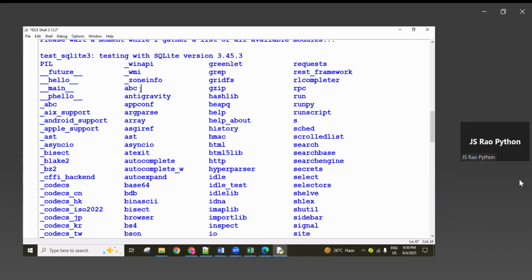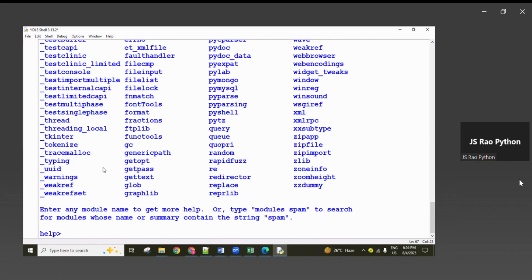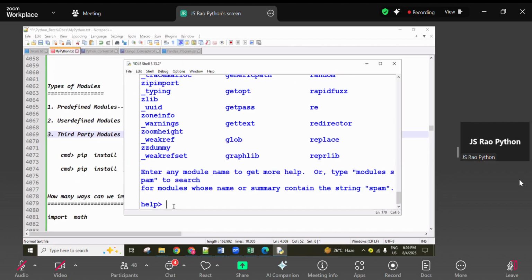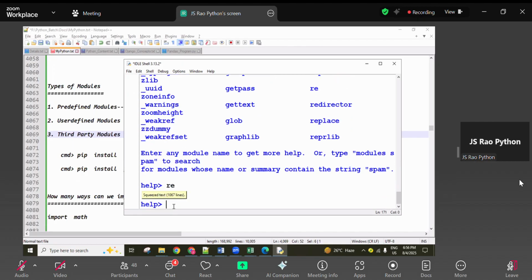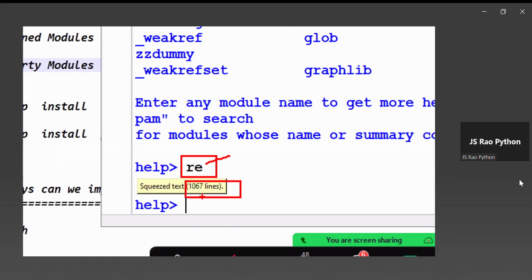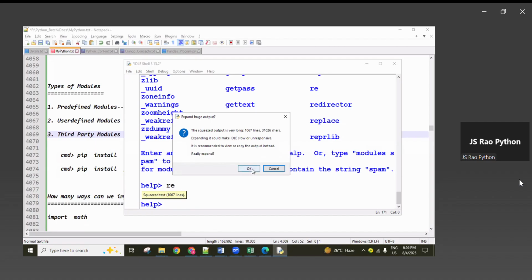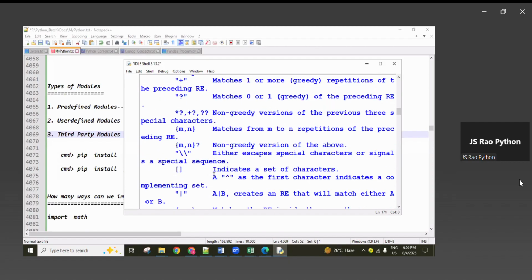About the ABC module, this is the abstraction concept in Python OOPS, where abstract base class is discussed. For example, here I want to get knowledge about the RE module, so I simply use help on RE. The RE module has 1,067 lines of predefined documentation, 1,067 lines of theory. If we double click here, it takes more time for loading. See, this entire data is loading.